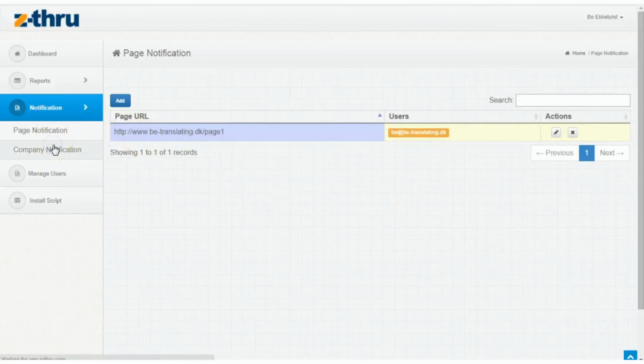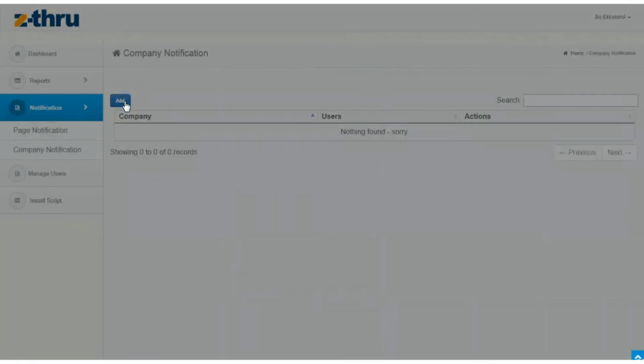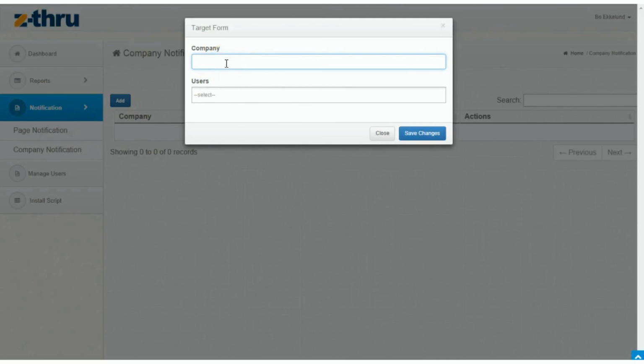Similarly, the company notification is used to identify specific companies visiting your site. This is great for keeping an eye on competitors or hot prospects.